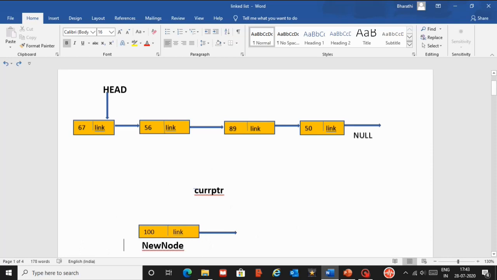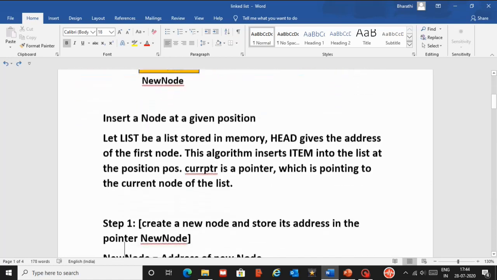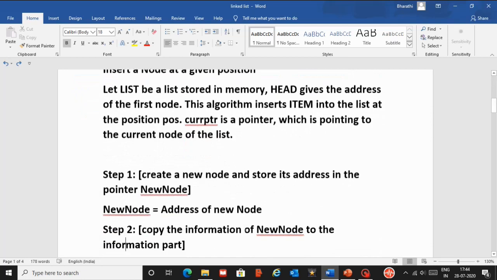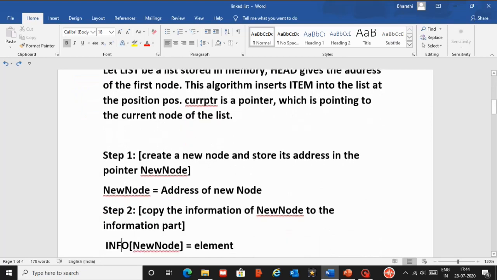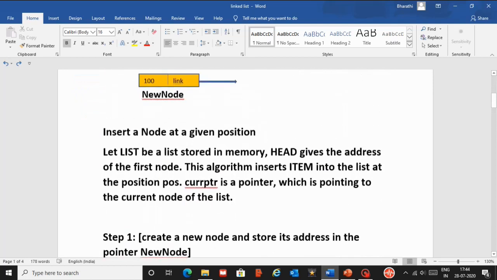I have left the link part not equal to null. I have not made it null because I am not making it the last node in the list. I have to insert it somewhere in between. That is done. So according to the algorithm, the address of the new node, I have made it as new of node. After that, I copy the information part, that also I have done. Element 100 I had inserted. If you see, I have inserted 100, the new node is pointing here, and then what did I do?